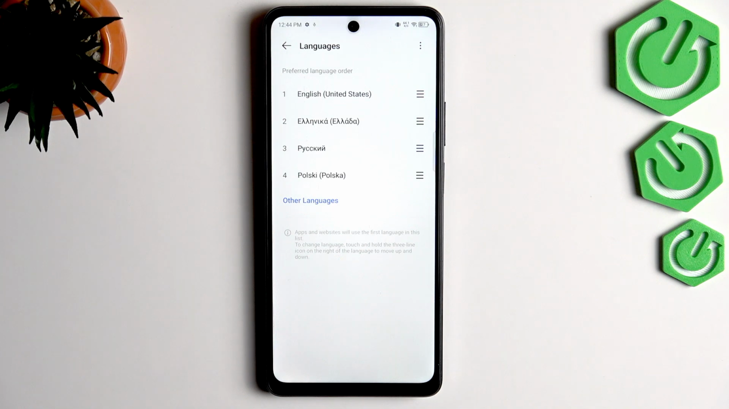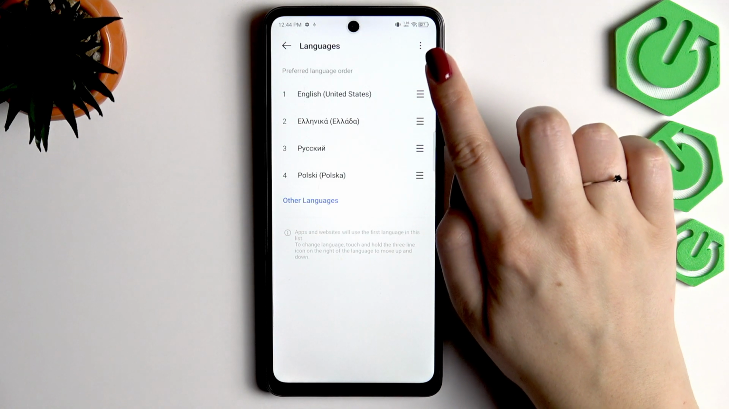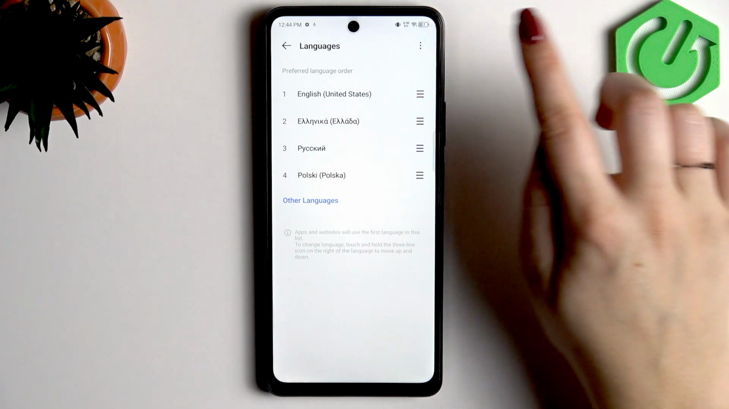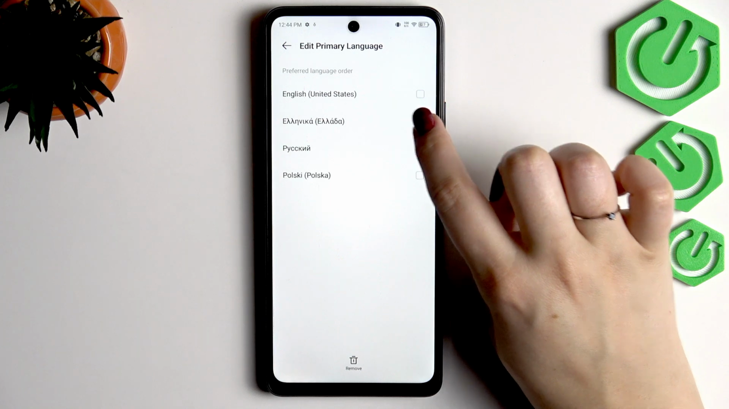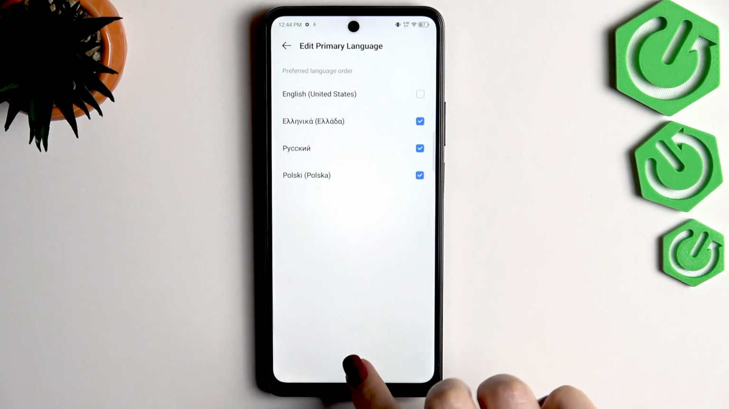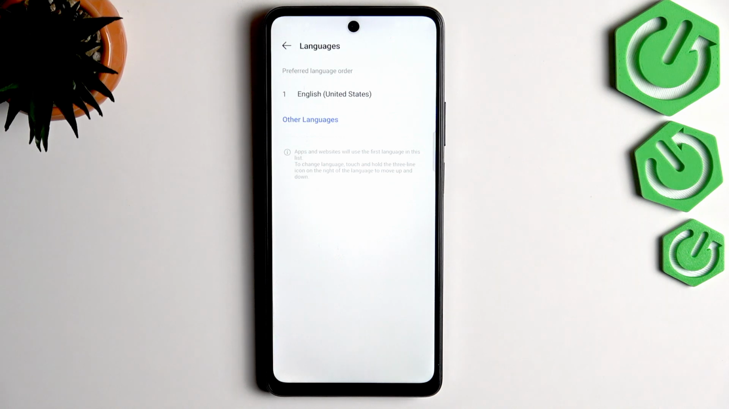Of course, if you want to, you can also remove the languages from this shortcut list, let's say. All you have to do is to tap on this 3 dots icon in the right upper corner and tap on remove. Now let's mark those languages which we'd like to delete and tap on remove. Tap on remove, and we've got only one language applied.